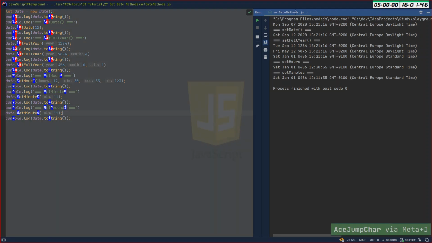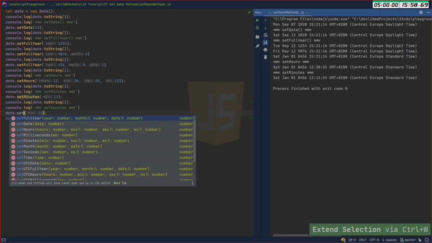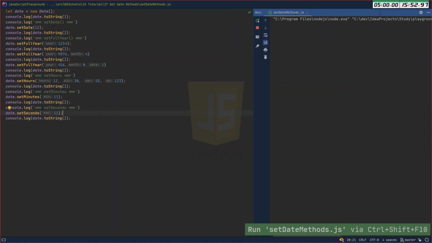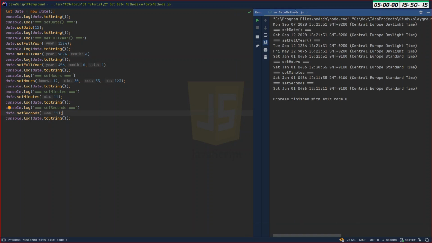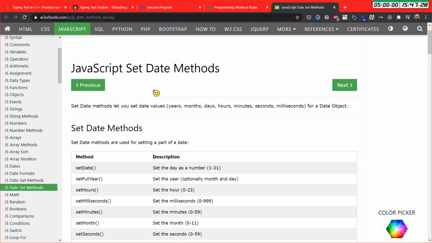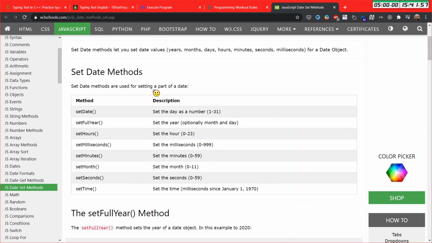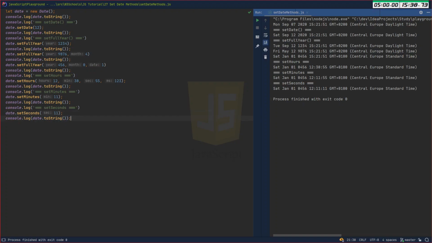Seconds, here we go. Set seconds, I will keep it. It will be 12, 11, 11. Yep. So seconds, set milliseconds, set months, set seconds, set time. Okay, so there is a set time. Set time is different from the rest of that, so I will do that. Set time. Set time at 11 should be 11 seconds, milliseconds.